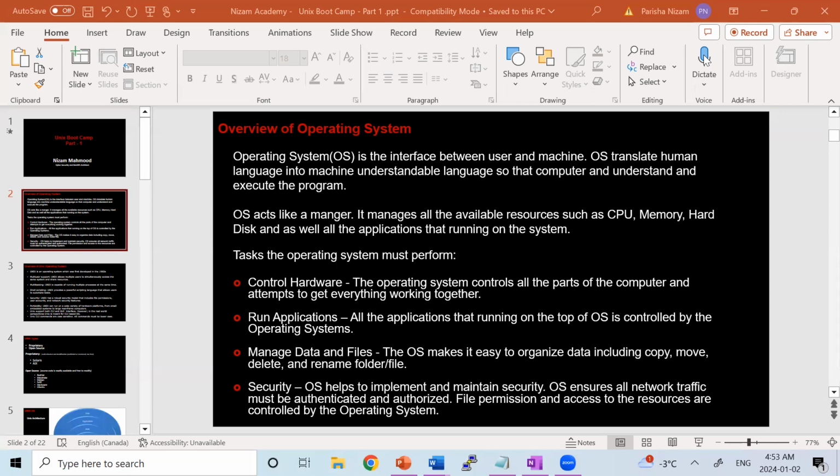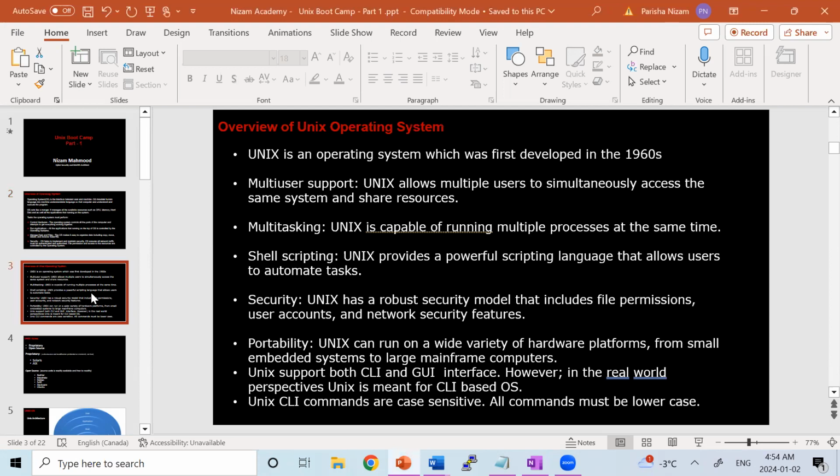But compared to Apple and Windows, the Unix operating system was actually developed and introduced much earlier than Windows and Apple Mac. Around 1960, the Unix operating system was developed by scientists, and since then that development process is still continuing. As I mentioned earlier, compared to Windows and Apple, Unix is actually a very old operating system.